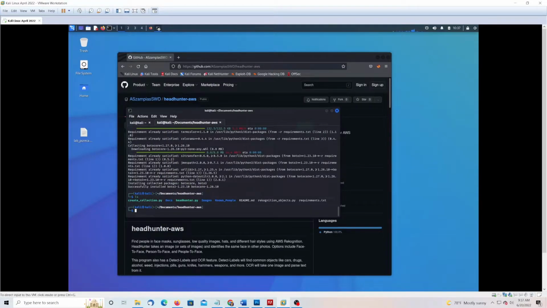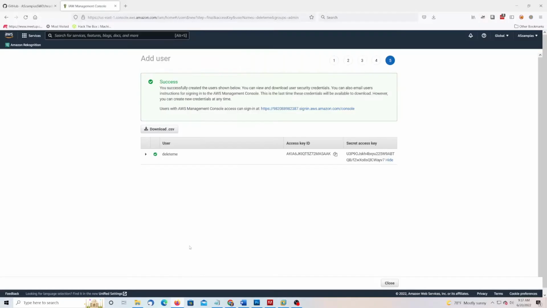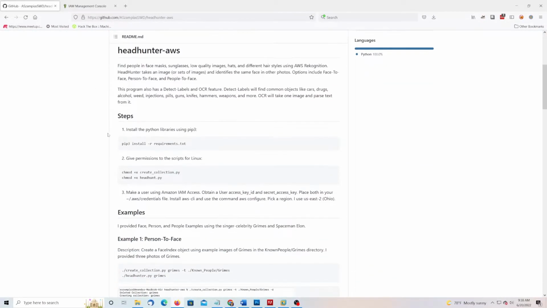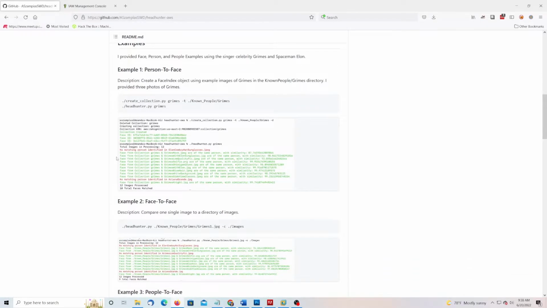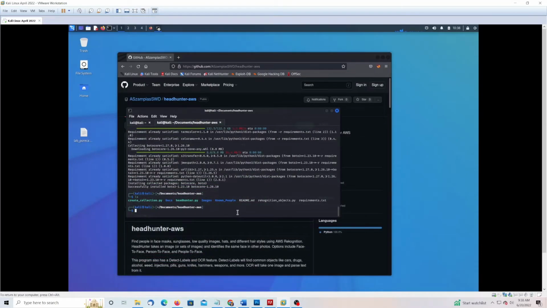So let me bring up my README again. I have different examples so you can know that the project is working. I'm going to go through each of the examples I've provided. So the first one is the person-to-face example.